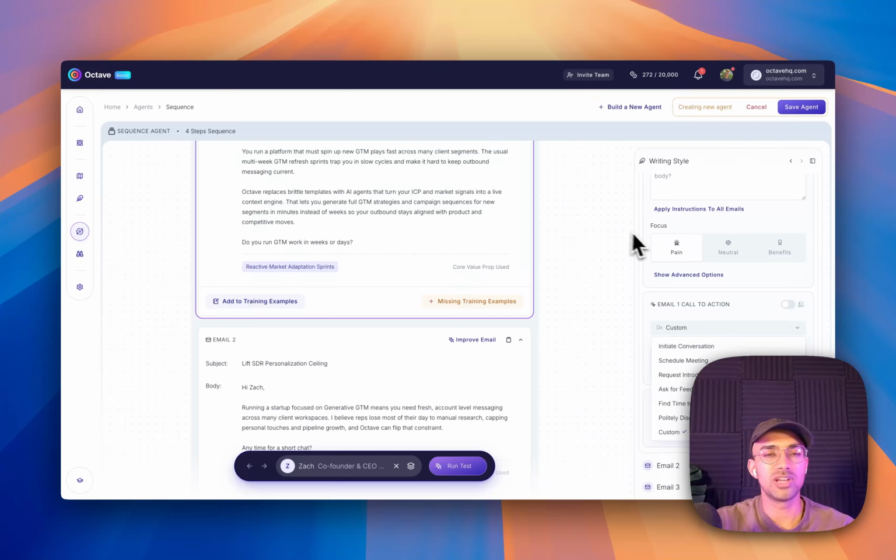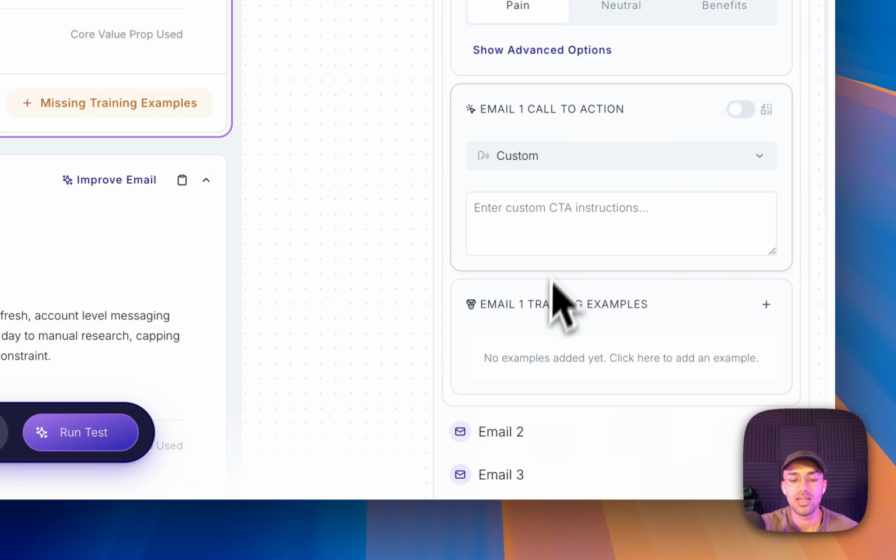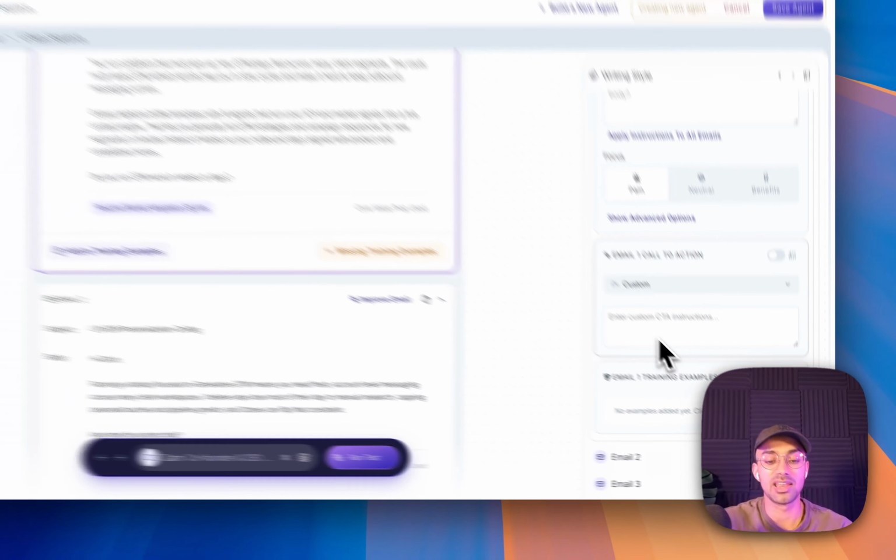So if you want to be creative with this call to action, use something that's not here, like the lead magnet, for instance, where you're saying, hey, can I send you a guide on how a customer similar to you is solving this problem? Something that is super easy for them to say yes or no to, really soft ask. Then we want you to be able to configure that by going, and instead of doing initiate conversation, going to custom and basically telling it how you want to use that lead magnet.